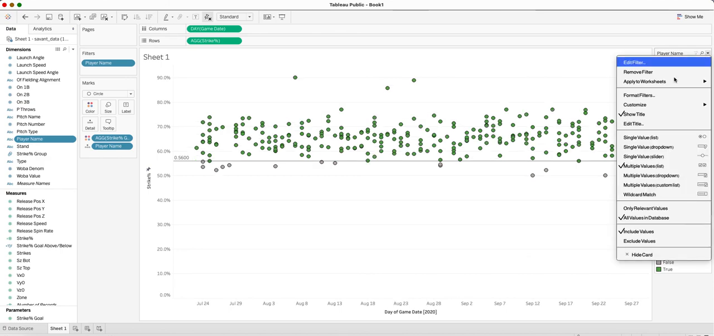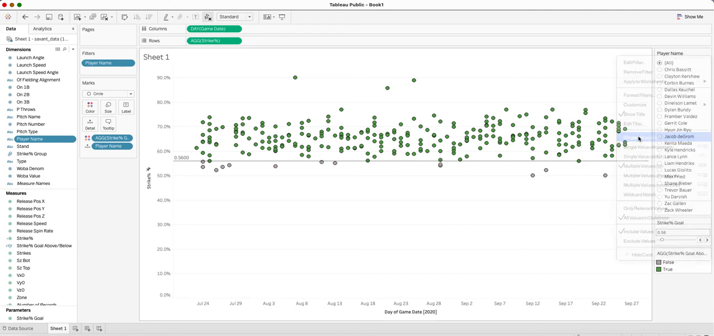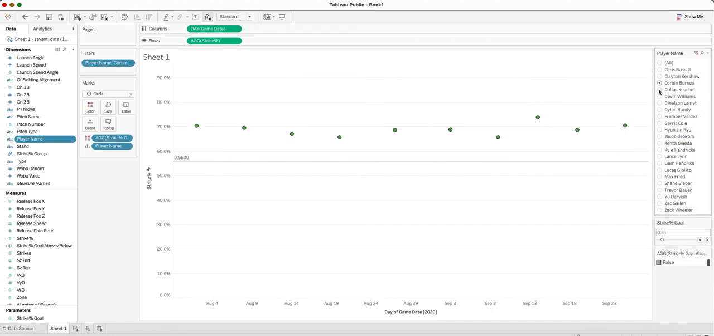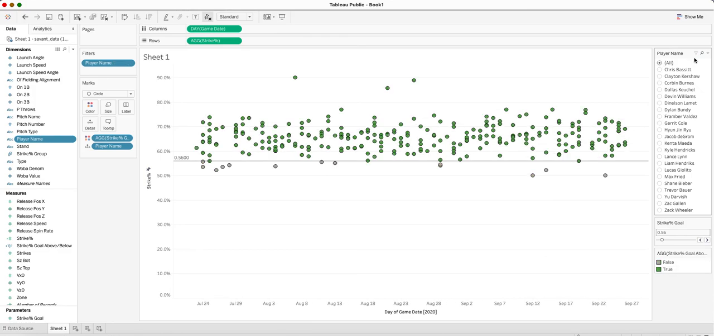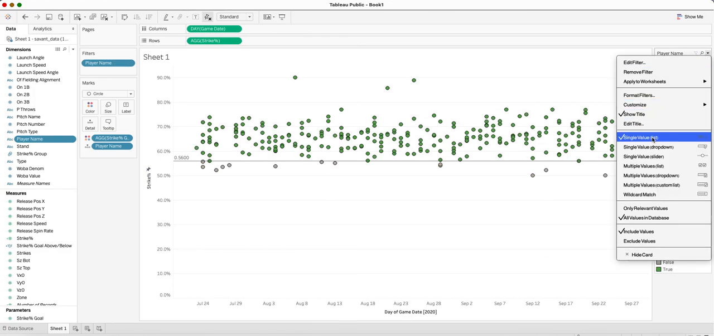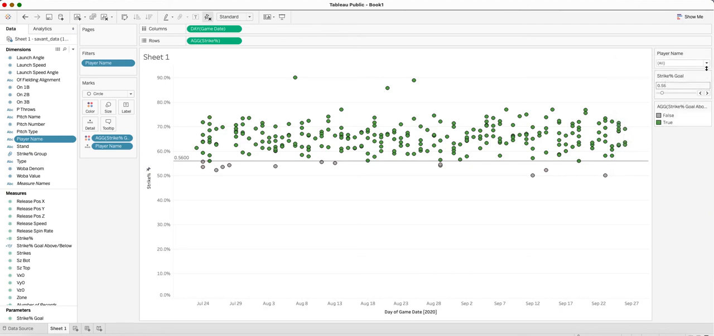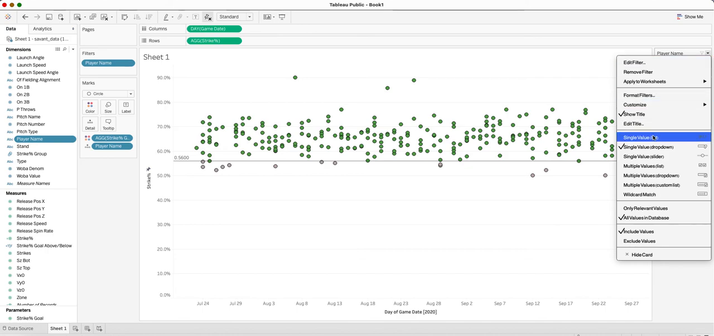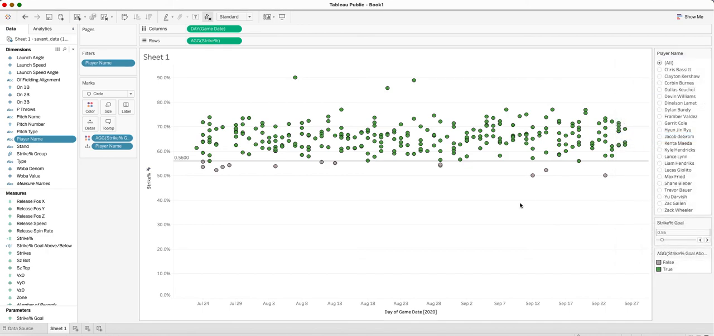Then if you hit here, you can change the filter to a single value list. So you can just click on individual pictures, or you can make that a drop down just to clear up space. But it's up to you how you want to use it. I'll just do single value list for now. So this right here is how you create a scatter plot.